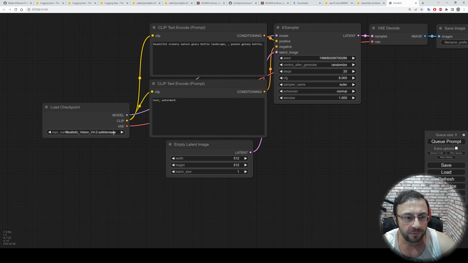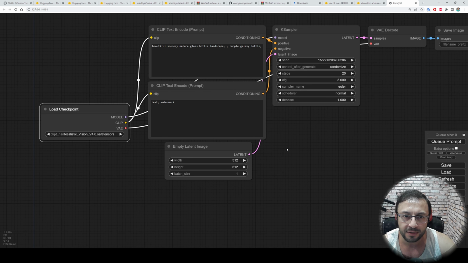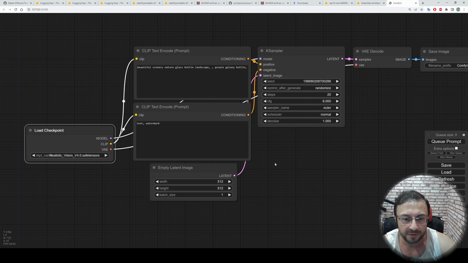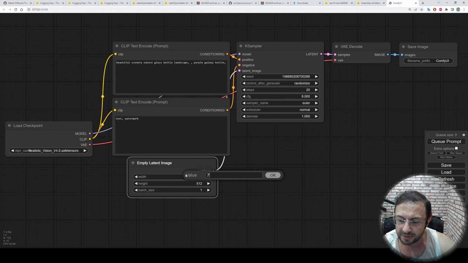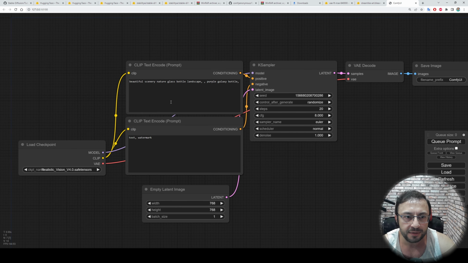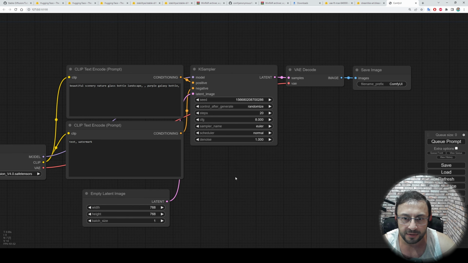In the default workflow, you see our base models here. Currently, Realistic Vision version 4 is selected. This is an SD 1.5 version based model. It is able to generate very cool images at 768 by 768, so I changed the resolution here. This is the default text that it comes with.